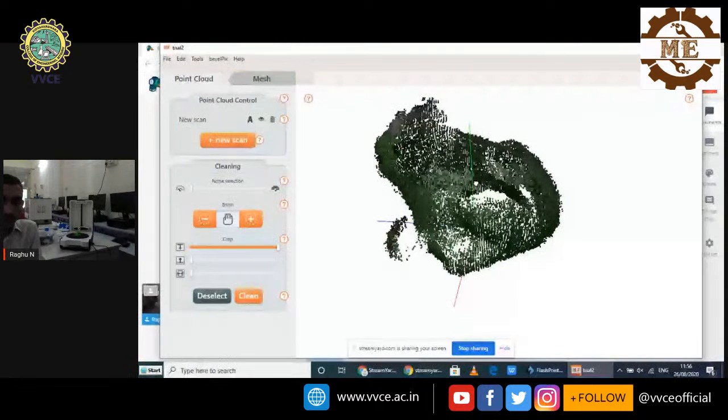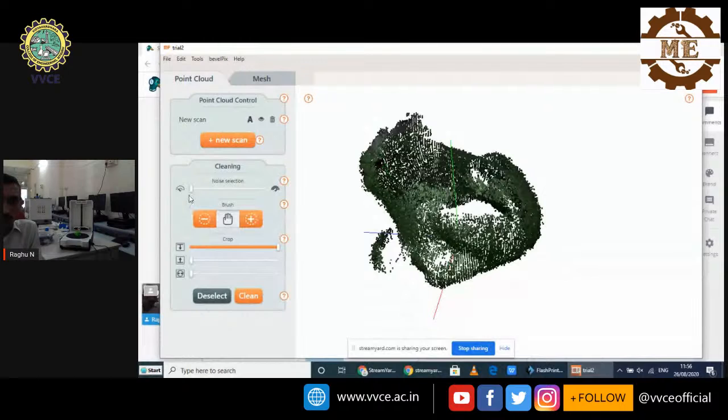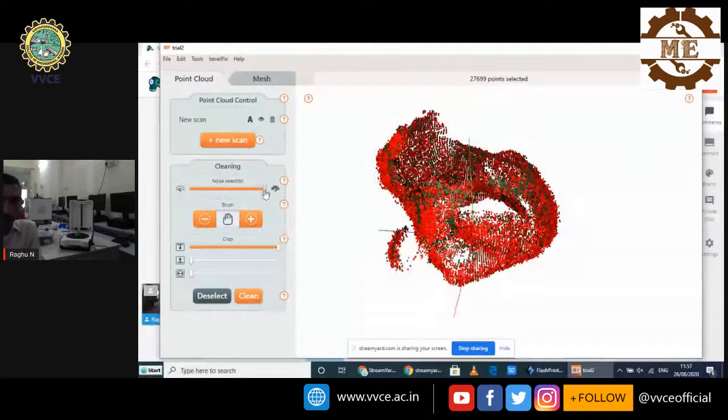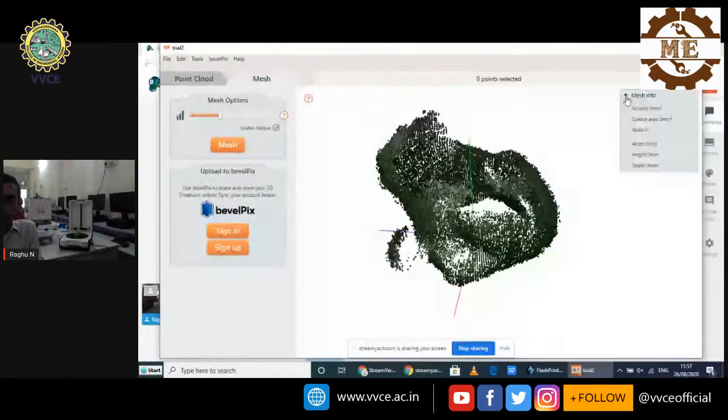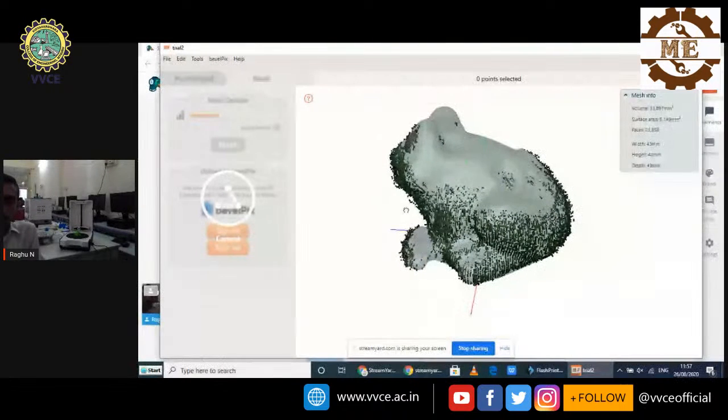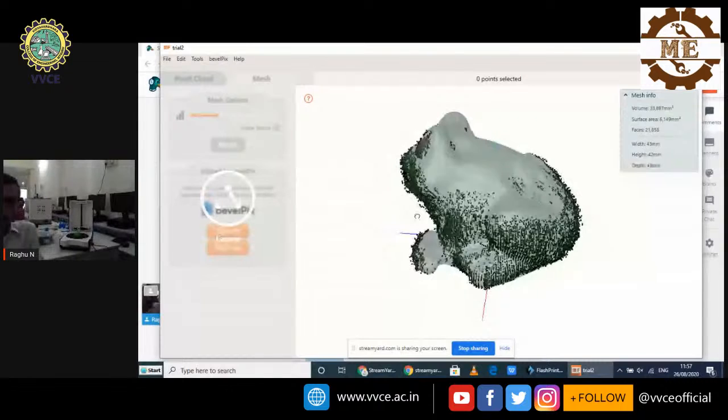Once it is done, if you want to clean for noise cancellation, you can see it will crop all these red points if I try to do that. Let me not cancel all those. After cleaning, 0 points have been selected, fine. Meshing with mesh information, the depth of the mesh. If I try to mesh it using default settings, this is how the surface was generated using those points.